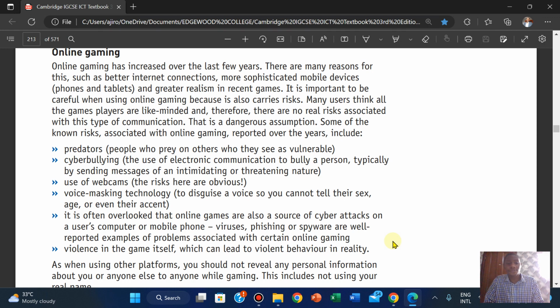The use of webcams. The risks here are obvious. They can screenshot your picture, screenshot, video you, and use it for something else. Voice masking technology to disguise the voice so you cannot tell their sex, age, or even their accent. There's a voice masking that helps you to do that. So they disguise their voice. You have to be careful.